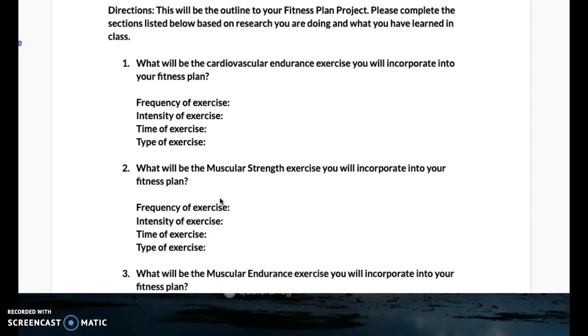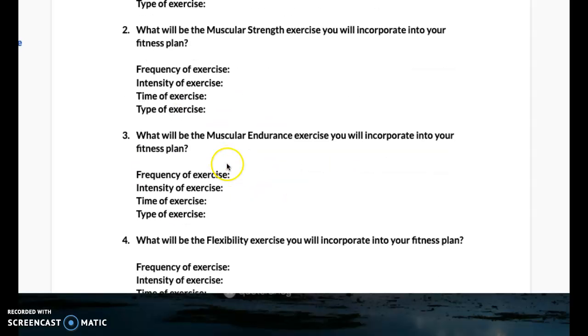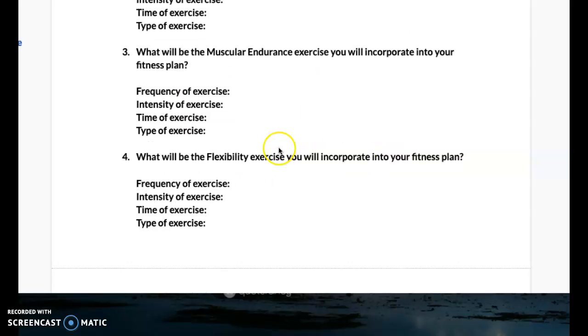So I want you to do some research, look at past lessons that we've done, and figure, okay, what is the cardiovascular endurance exercise that I want to incorporate into my fitness plan. First, determine, for each section, what is the exercise that you're going to be doing. What is going to be your muscular strength exercise? What is going to be your muscular endurance exercise? What is going to be your flexibility exercise? What kind of static stretch is it going to be?